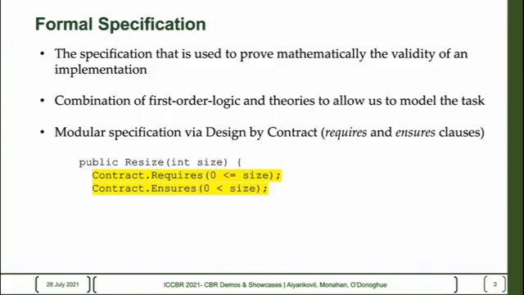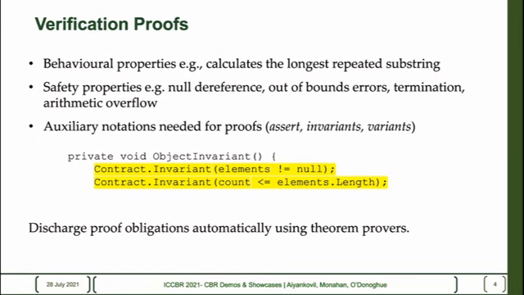In software verification, the focus is on modular verification. We see an example here with the specification written as a formal contract which specifies the preconditions, the requires clauses, which must hold for the given implementation to establish the postconditions, expressed as ensures clauses. Proving the correctness of the implementation with respect to its specification is handled by a theorem prover.